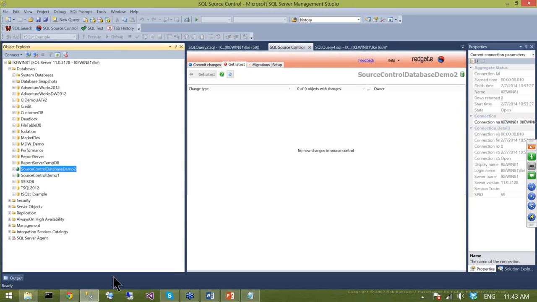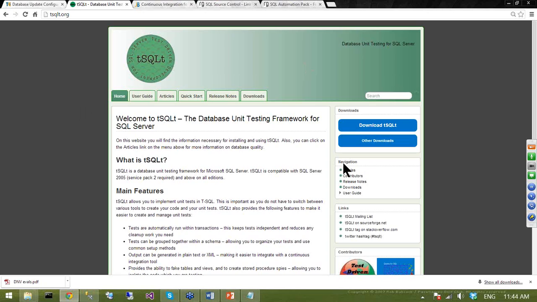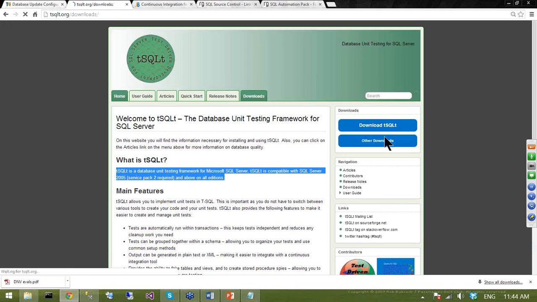All right, so that is source control. Now let's move on to testing. I said that was our next thing. Testing: this is an open source framework for unit testing a database called tSQLt. Now, I think a lot of you might have heard of this before, but in case you haven't, tSQLt is a database unit testing framework for Microsoft SQL Server. It's compatible with SQL Server 2005 SP2 and above. And it has good documentation, and you just download it.